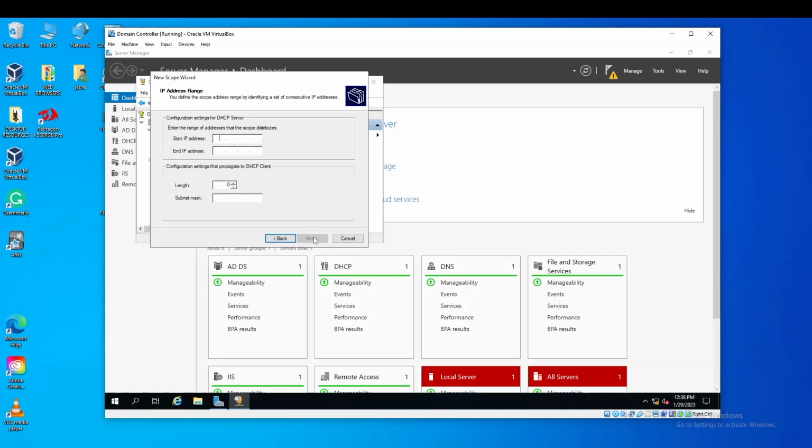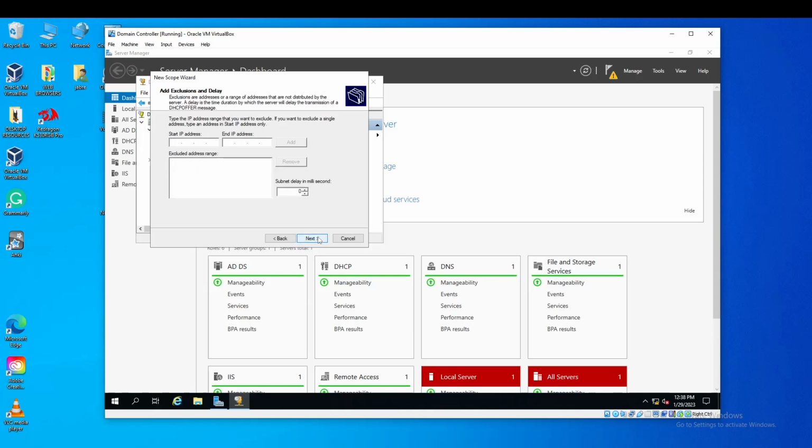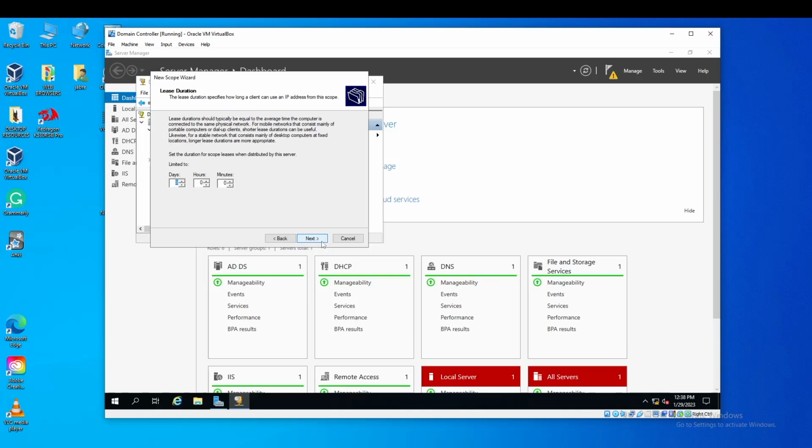For the IP address range, we are going to put 192.168.0.100 for the start and 192.168.0.200 for the end IP address. So anything in between these two numbers is going to be our range, meaning the client computers could get assigned any of these numbers as long as they fall within that range.